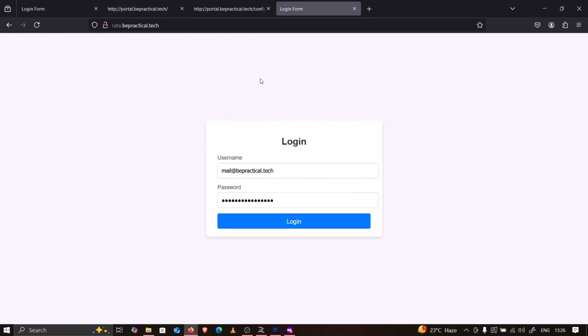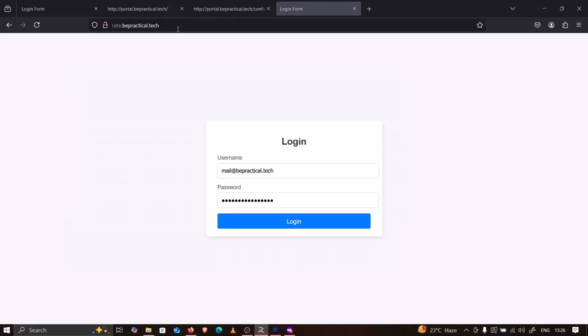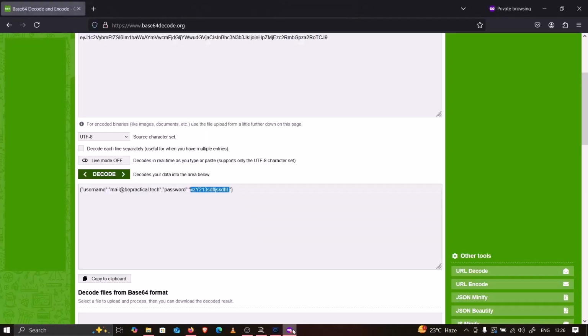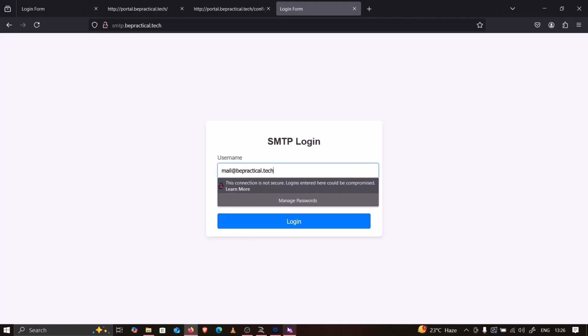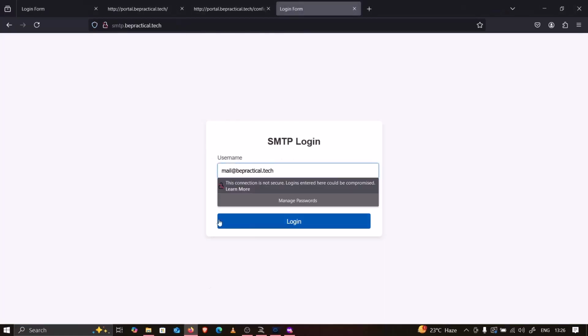Maybe we can do content discovery, but first let's check out all the other subdomains that we have. The last one is SMTP, so let me type smtp.bepractical.tech. The reason is that if you remember, we were able to get the username, which says mail@bepractical.tech. So this is our ideal scenario where we should test this credential first. Again, you can see we have username and password. I'm going to copy the username, paste it here, and do the same with the password, copy it and paste it over here.